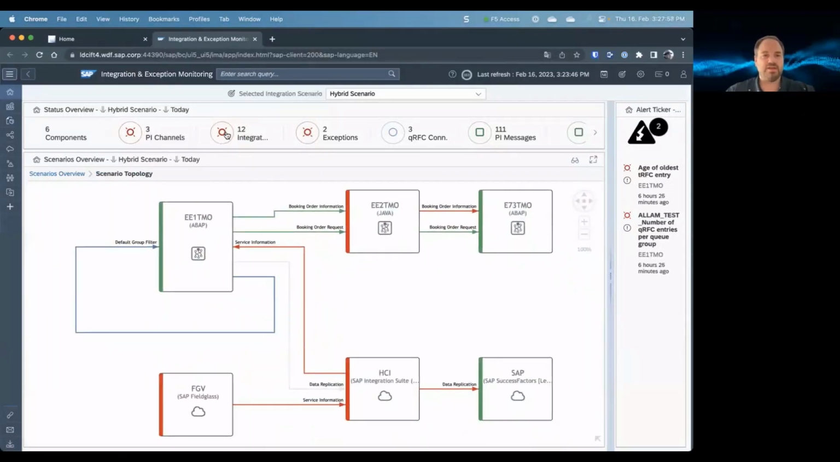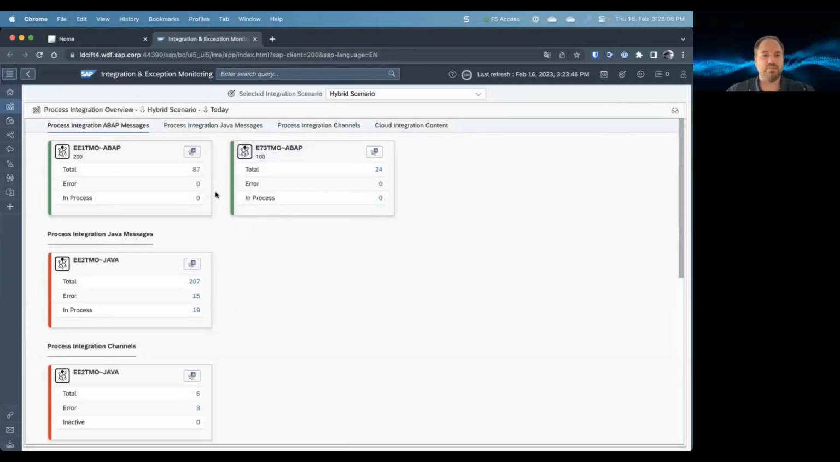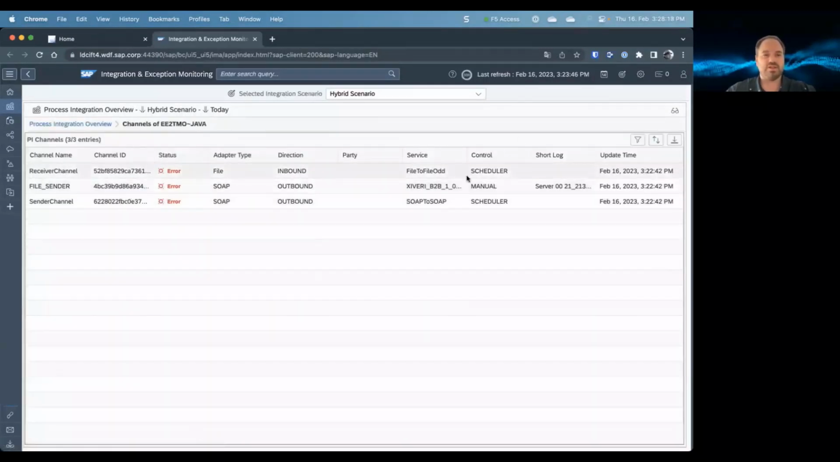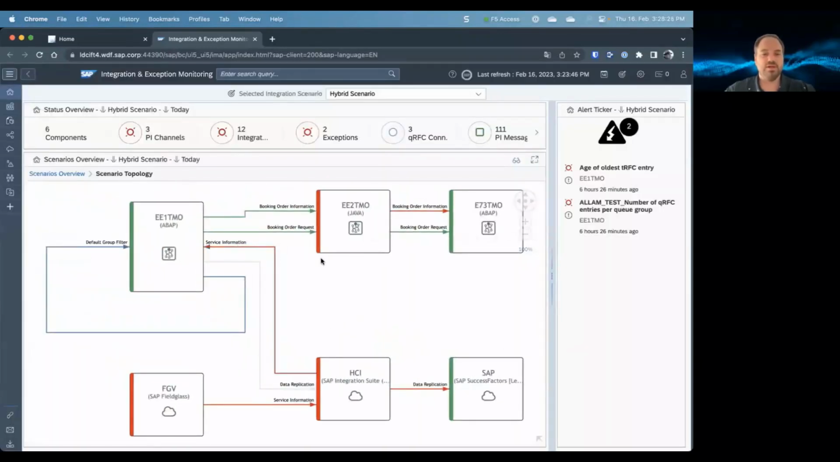I can also click in my status overview on, for example, the PI channels, and then I will come to my specific page for the process integration system. Here I see my system. We have 3 in error state, and I can also navigate from here to the PI channels. With the arrow here, I can simply go back to the scenario topology view and do further analysis.